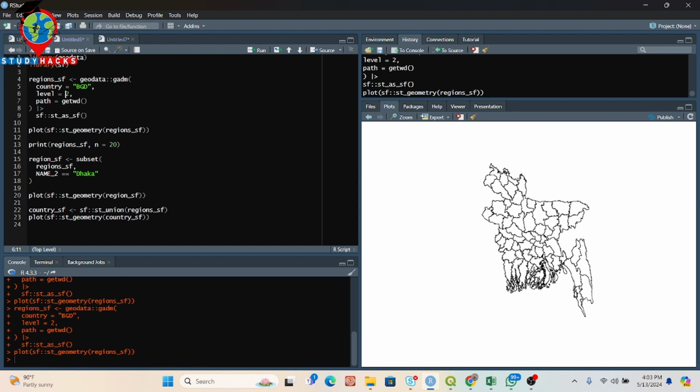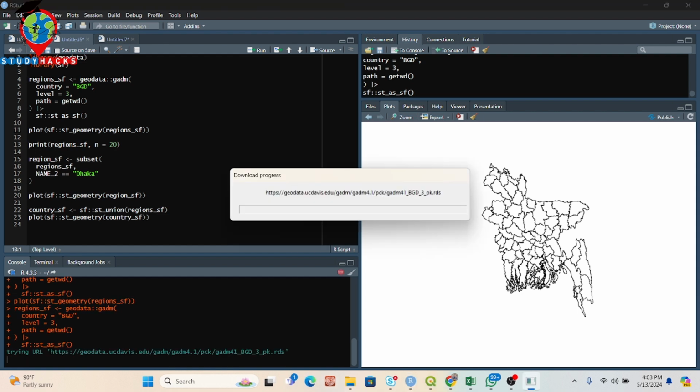Suppose I put level 3, then I find the sub-districts. I just put level 3 and then click run. Now it shows all the sub-district boundaries in Bangladesh. Level 1 is the division, admin 1. Admin 0 is the country, admin 2 is the district, and admin 3 is the sub-district. So it is by administrative level.